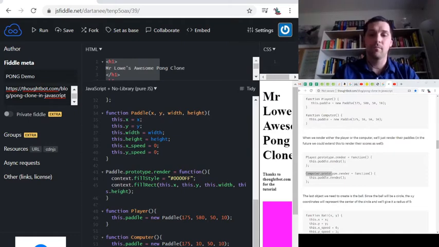And we'll just go Player.prototype.render, and this is going to be a function, and it's not going to take any arguments in here. Nothing goes in there. this.paddle.render. That's great. And then we also need Computer.prototype.render, which is also going to equal a function.